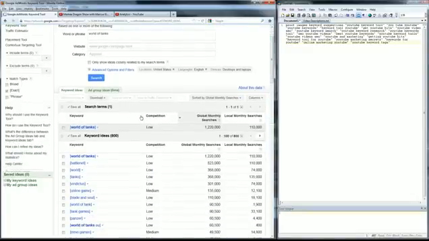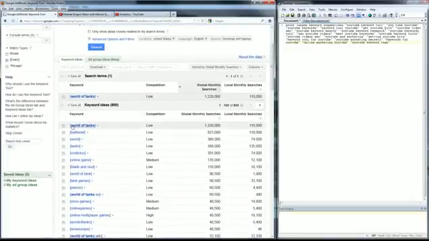And you can see here that it says World of Tanks, and there's low competition, but there's 1.2 million searches. And then there's some stuff that really doesn't apply here. I mean, online game, yes, it is an online game, but when I'm doing videos about it, I want them to be very specific.